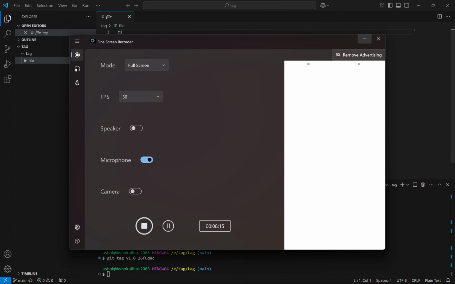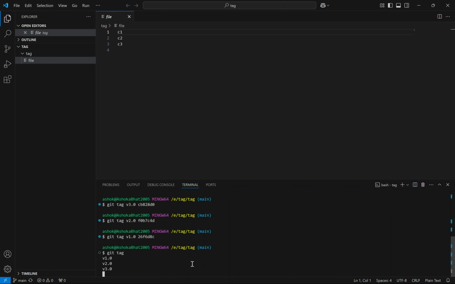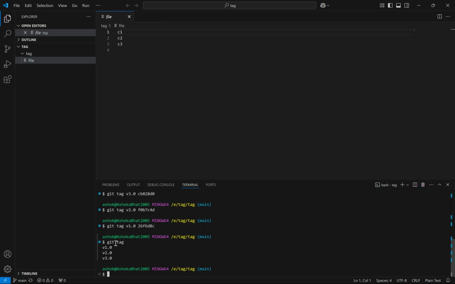Yeah, we are now back. So what we are doing is we have now created the tags for the 3 commits. Now we will run a command called git tag. When I type this command, it shows all the tags. So it's showing v1.0, v2.0, v3.0.